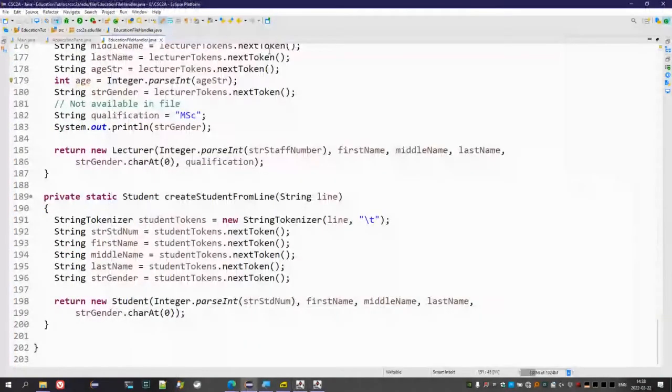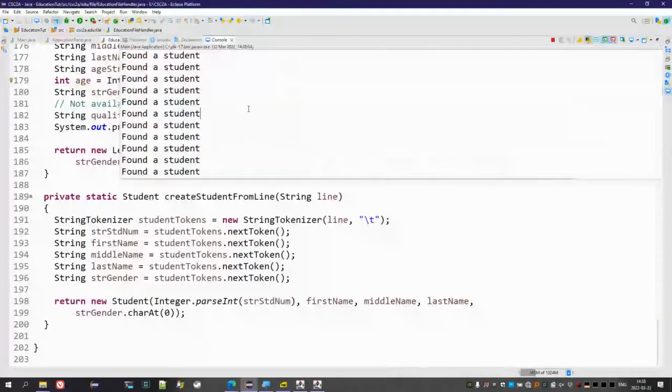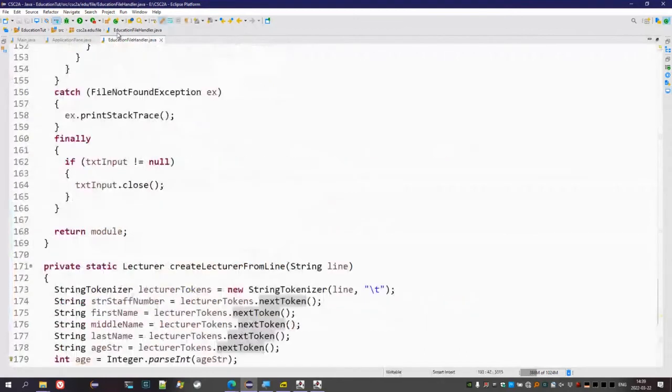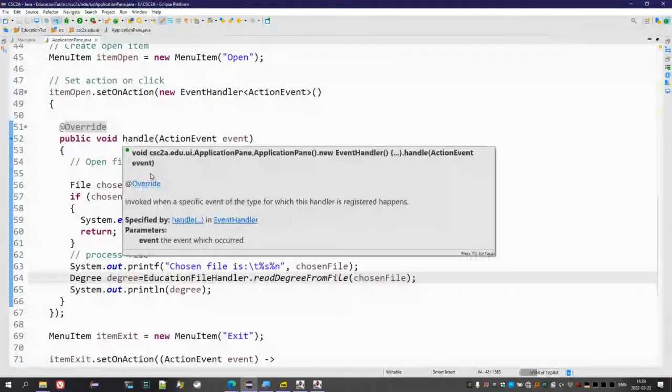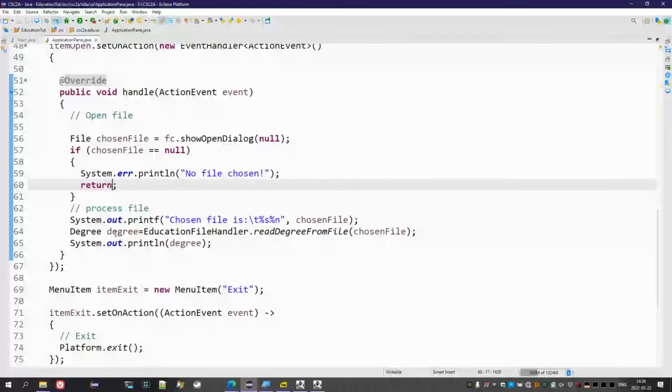And indeed, that's what we see inside of our console here. Found student, found lecturer, etc. And then right at the bottom, we didn't override the toString of degree. That's why we have the usual thing of canonical name at hashcode. But let's see if we can actually put this information somewhere where we can actually see.